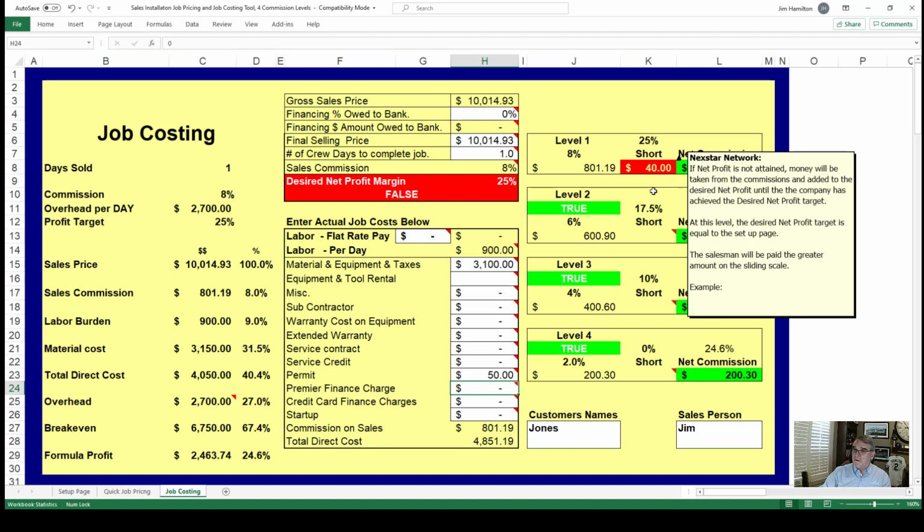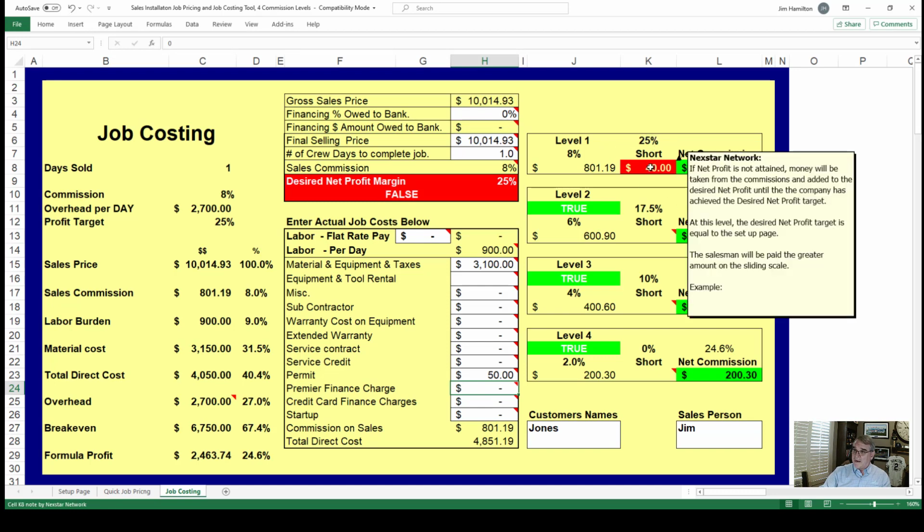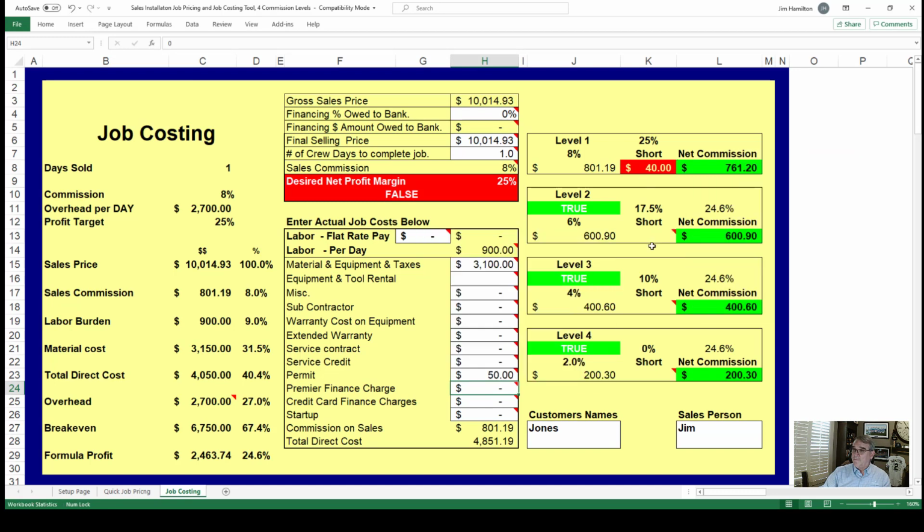That $40 difference came right out of the salesman's pocket. Instead of 801, he got 761. Now, granted, he's still getting 25% minus the shorts. So it's better than dropping down to 6%. But let's just say that the job took longer than a day. Let's say it took a day and a half. Okay, that job dropped down to 6% profit, and the commission he gets is $200.